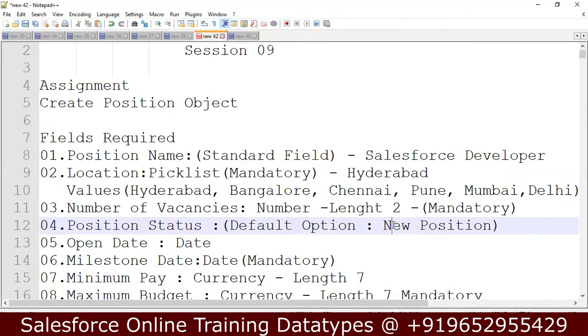These fields we will create for an object. While creating the fields, we will select these data types. Based on the requirement, we will select the data type. The client won't say which data type to choose. They will give only this requirement: position name, location, number of vacancies, position status, open date. As a developer or administrator, we have to decide which data type is suitable.